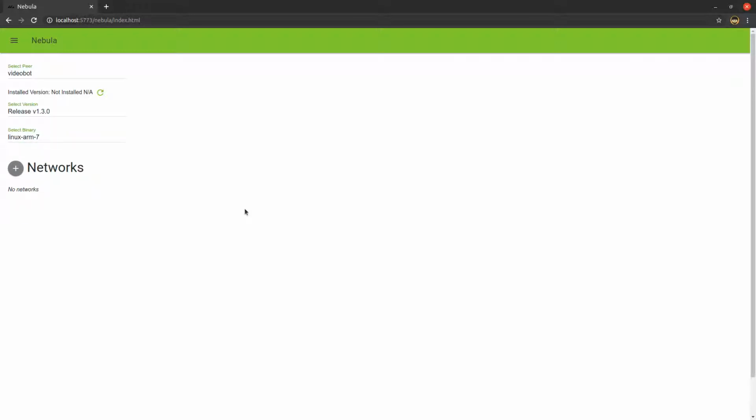And it takes a couple seconds. It's downloading it from GitHub. All good. All right, so now you can see we've got version 1.3 Nebula Linux ARM7 installed, but it's not connected to any networks. So I'm going to go ahead and go back to my local device where I have created a Nebula network, right?